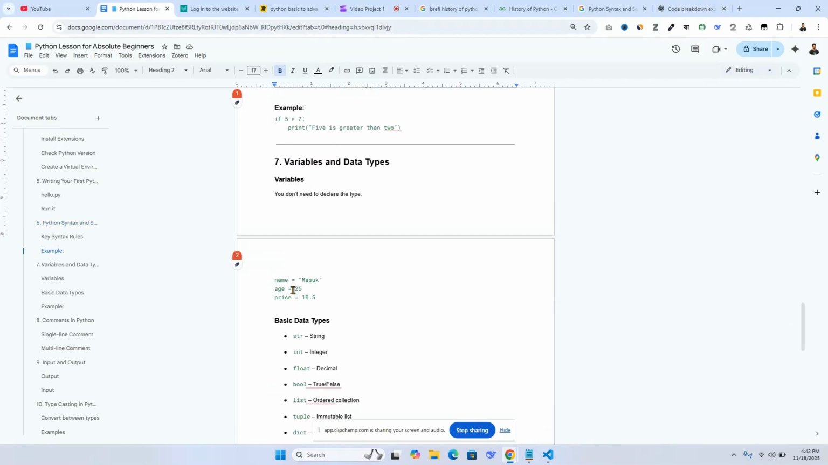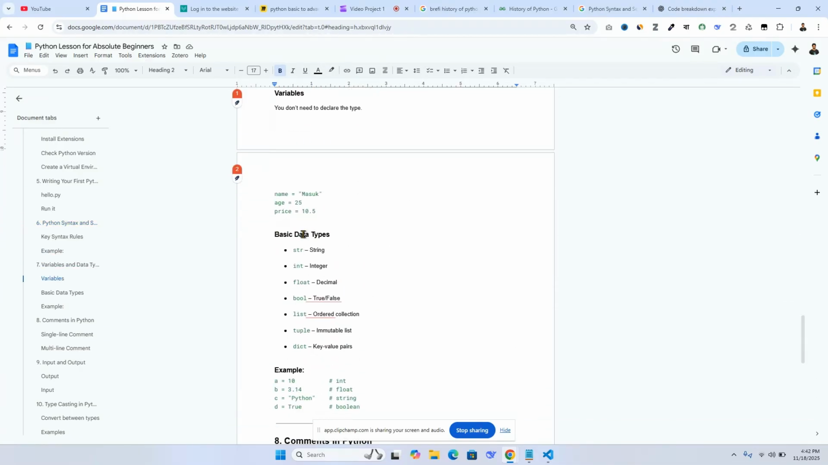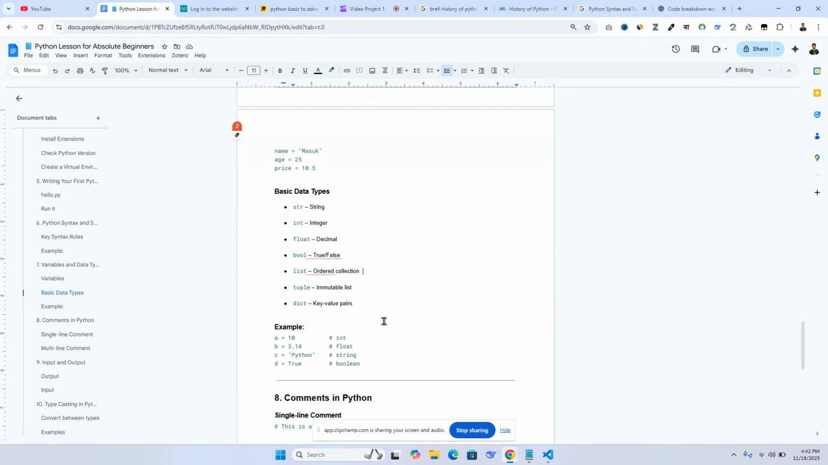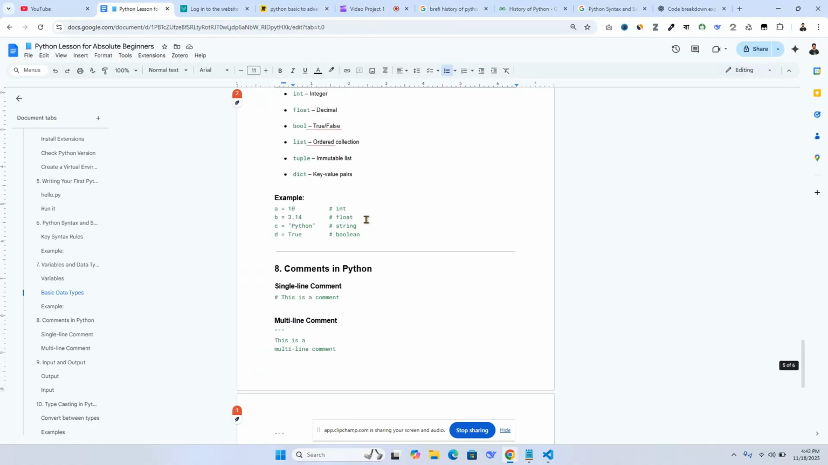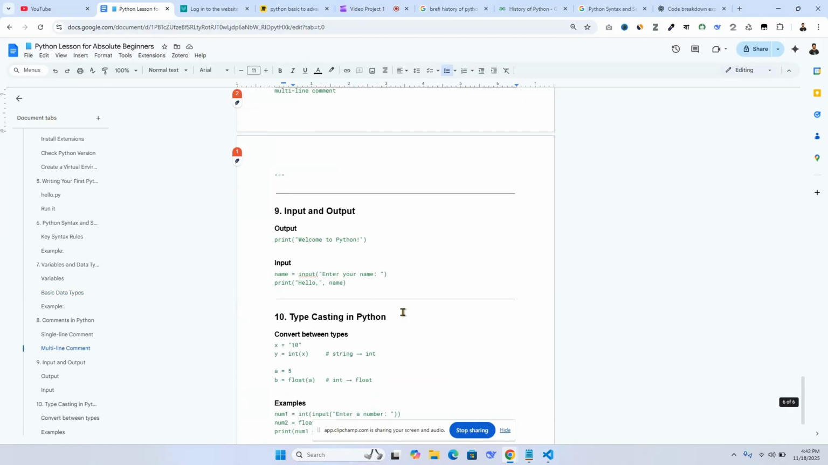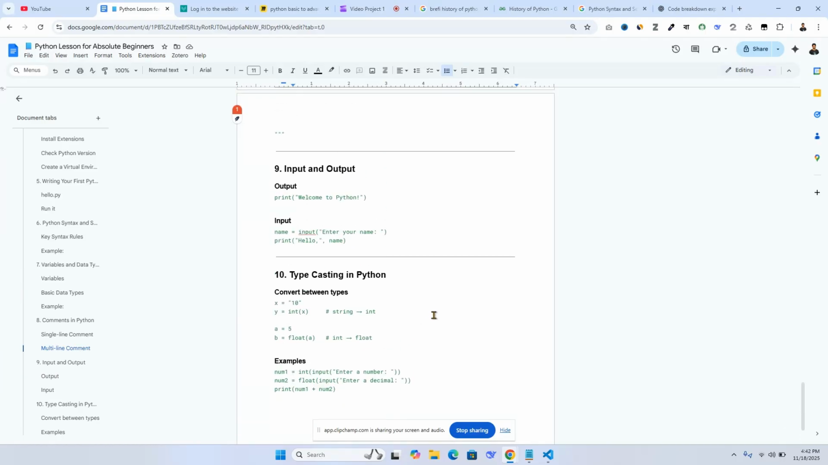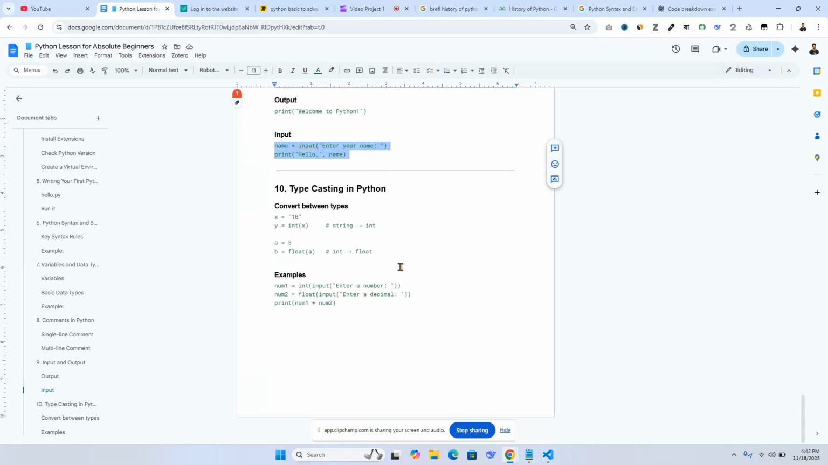So now you can name and assign age, price, and here are the basic data types: string (str), integer (int), float (decimal), and boolean (true, false), list, and so on. Then other things also, a is 10 and b is 3.4, that's called the example of integer, floating, then string and boolean. Okay, so now if I print this one, I already printed it.